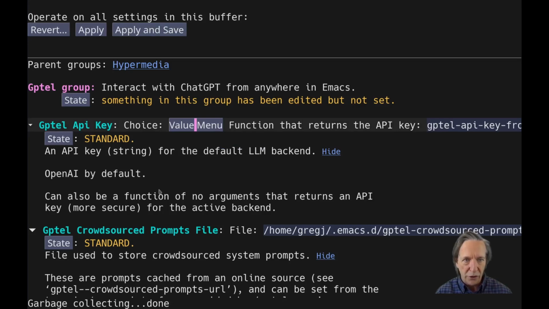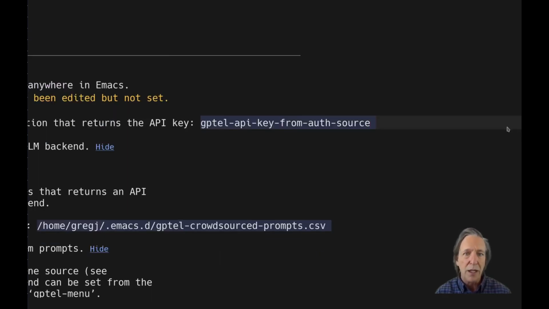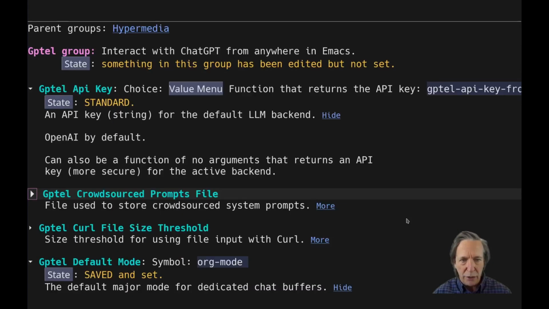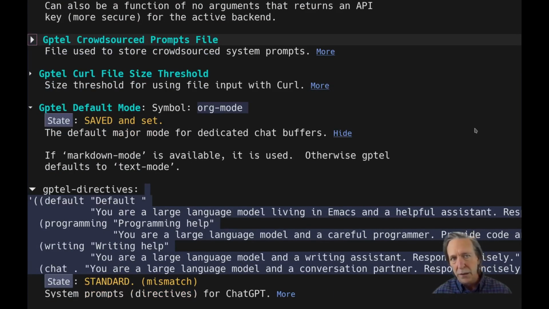The default, notice this is an unmodified parameter, is to use auth source. So get API key from auth source. And in my case, I encrypt that, so my various API keys that I might be using are all encrypted in authinfo.gpg. We'll take a quick look at that in a moment. And then there's a crowdsourced prompts file. I don't find that useful in the slightest to find crowdsourced prompts that you might want to use, that all tend to be pretty worthless.